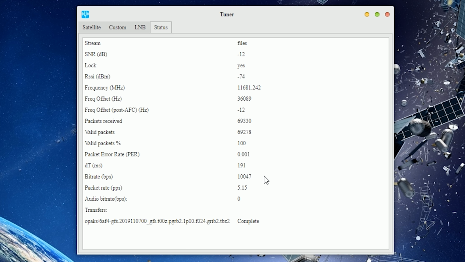There's some other useful information here as well. The bottom section here, it says transfers. So this will actually show you which file is currently downloading. Obviously the last transfer file, it says complete. Now one thing to notice here, you've got audio bitrate. At the moment this says zero.